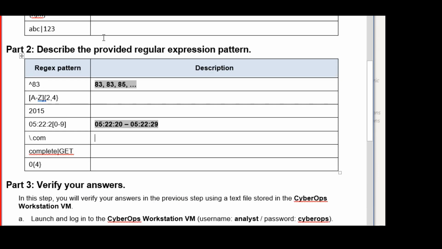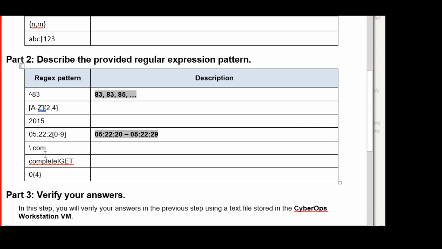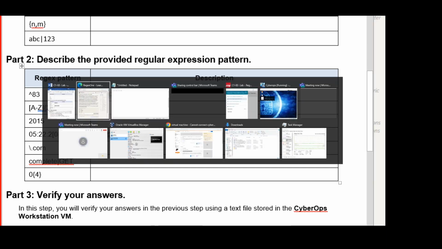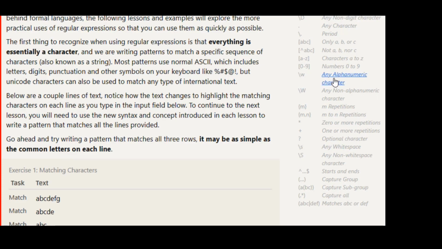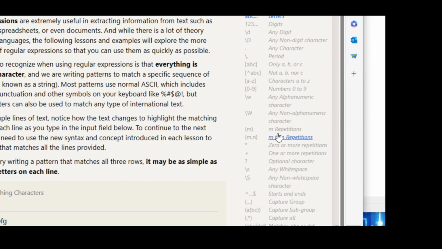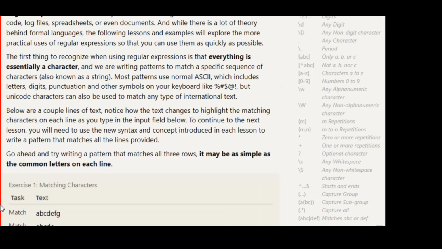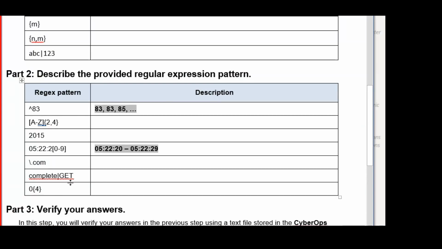For the other one, the \.com. The \.com is to find the particular pattern, alphanumeric characters, so all the files ending with .com will be identified.